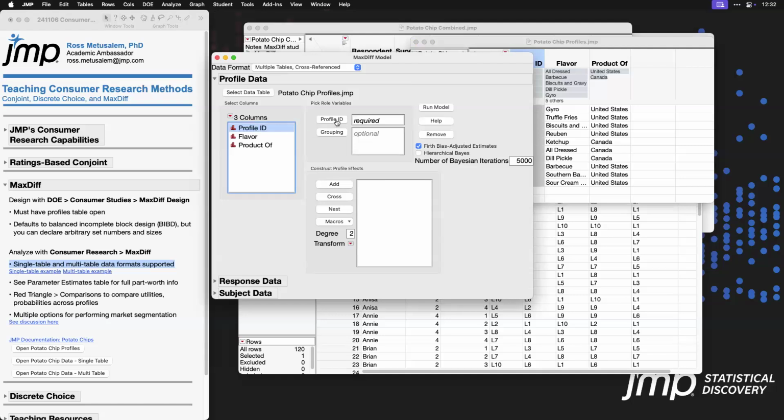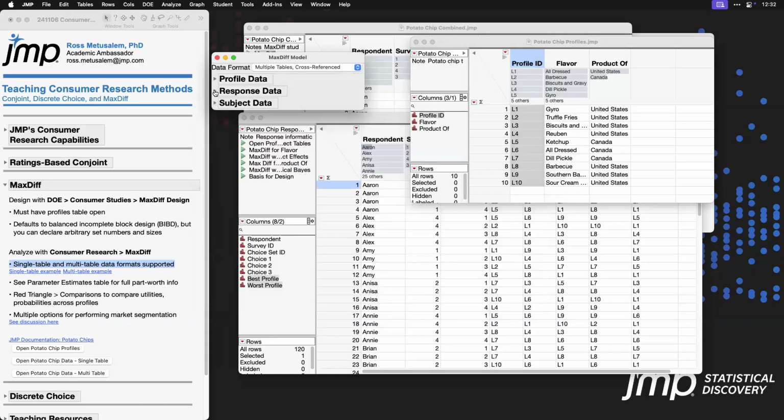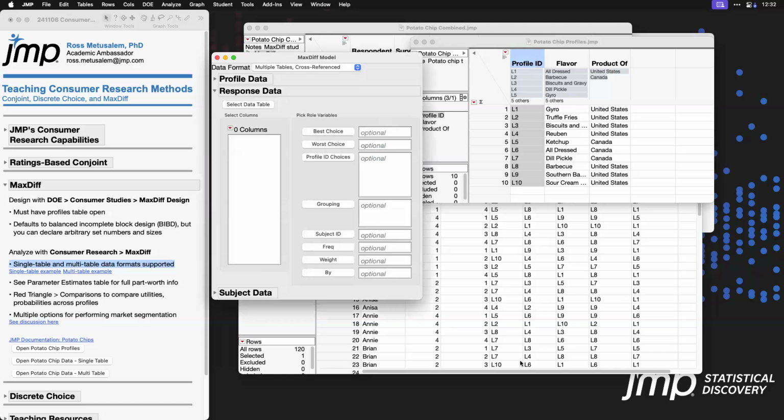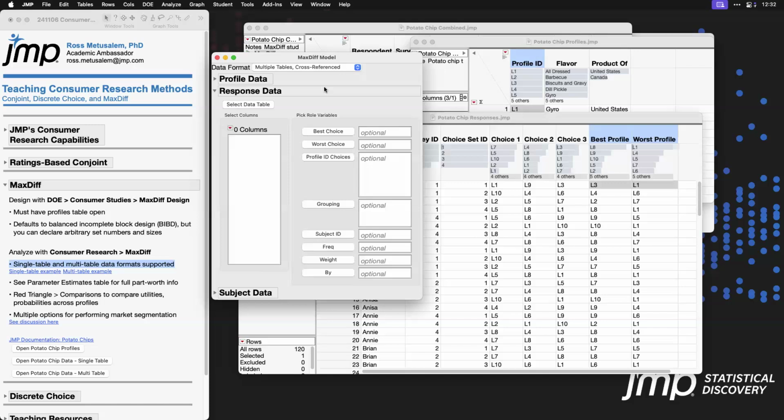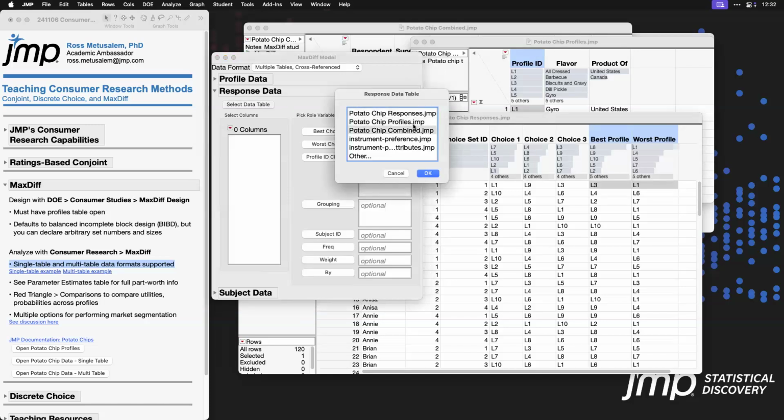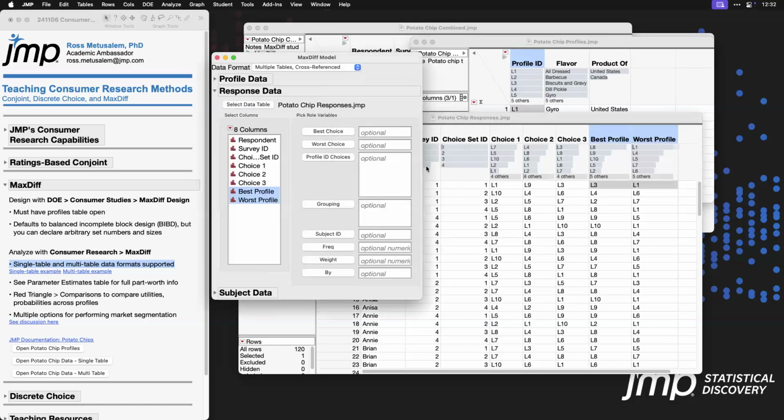Provide the profile ID, that's that unique identifier. Provide our profile effects. In this case, I'm just going to do flavor. Then I need to specify our response data, which is this table where I've actually stored the responses. So let's select that. I'm going to go to potato chip responses. The best choice is here, worst here. Our profile ID choices is all 3 of these columns, choice 1, 2, and 3. Then we have a subject ID, that's our respondent down here.